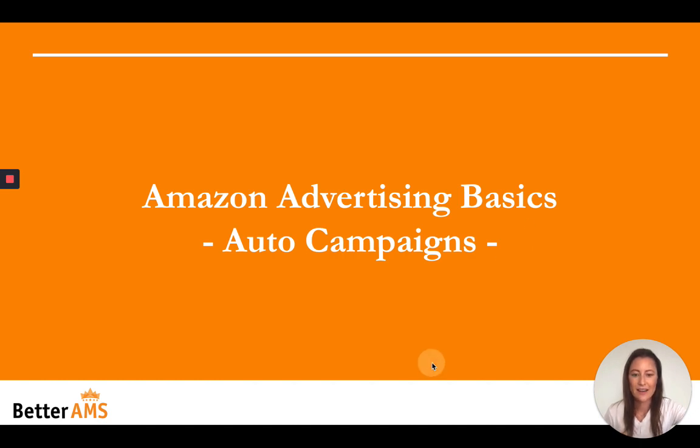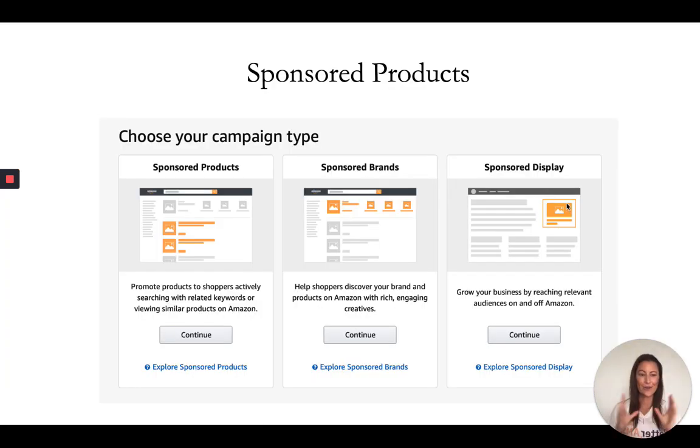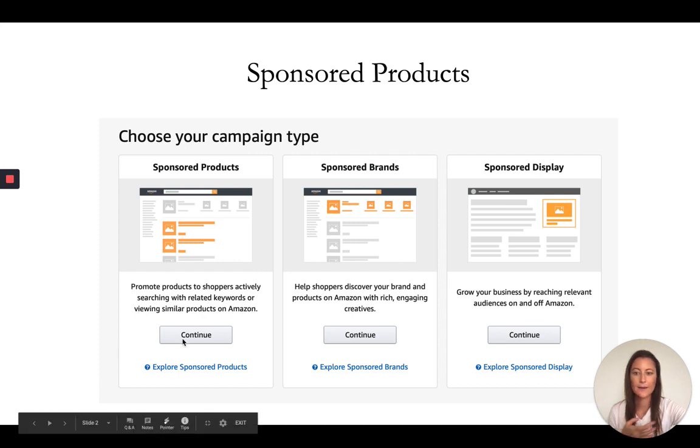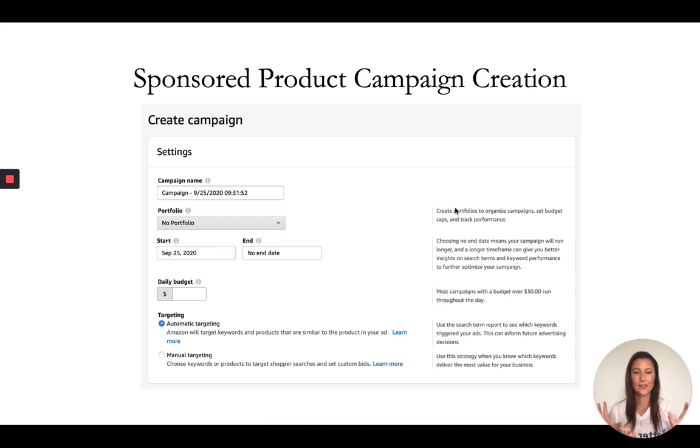So Amazon Advertising Basics. Sponsored products. So the first thing you are going to want to do when you go to create an auto campaign is choose sponsored products. It is the only campaign type that actually has auto campaigns as of yet. So first thing you're going to want to do, click open your campaign manager, create campaign, sponsored products, and continue. Once we get into our sponsored product campaign creation, this is the screen that you're going to be shown.